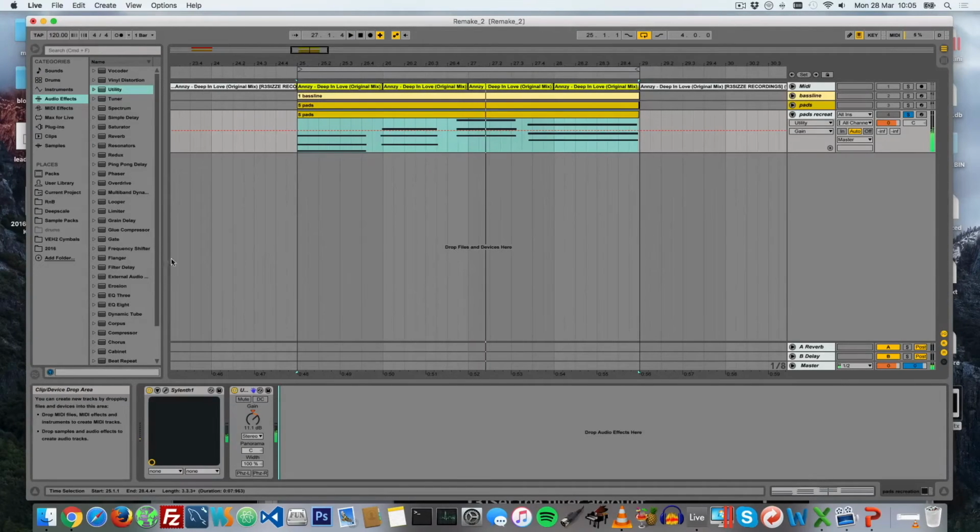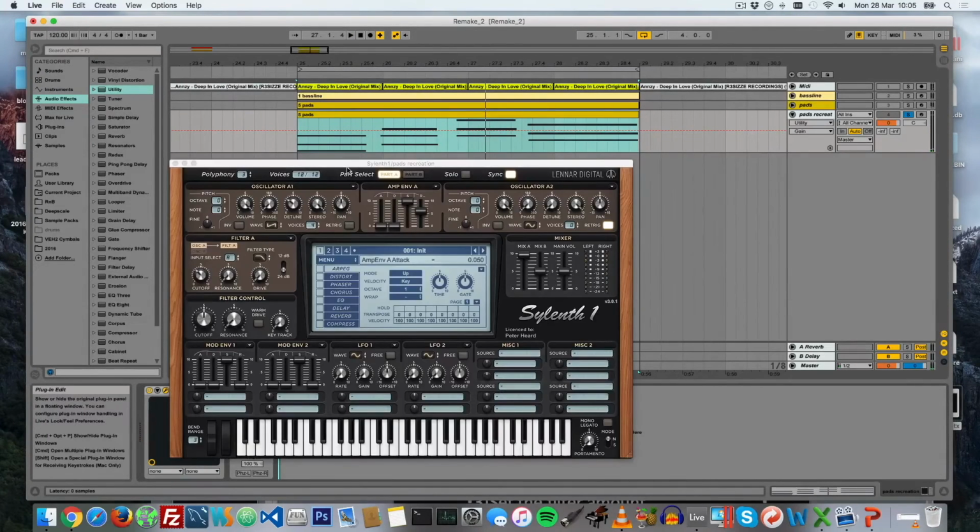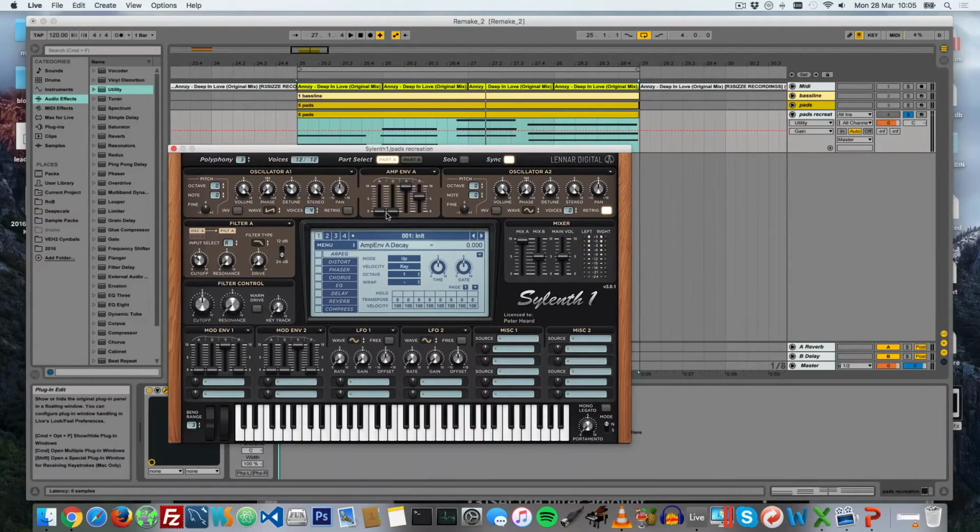Now you can hear that clicking, and the recommendation to remove that clicking, as per the Sylenth instructions, is just to tweak up the amp attack a bit. There we go. So that's basically the sound.